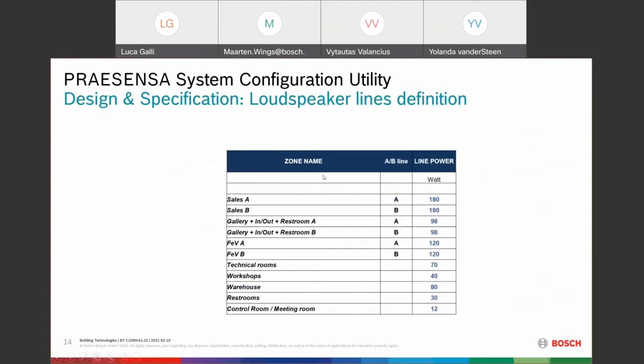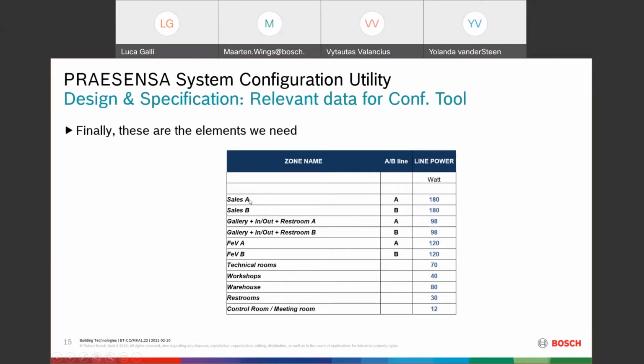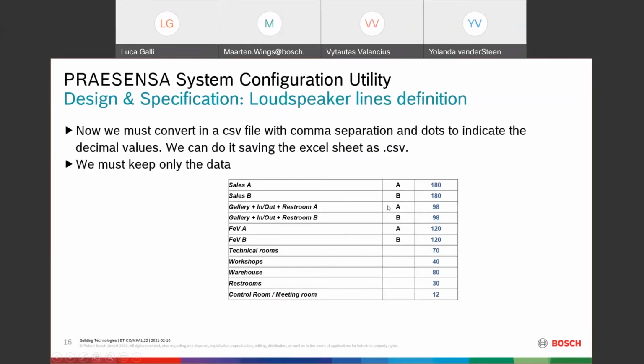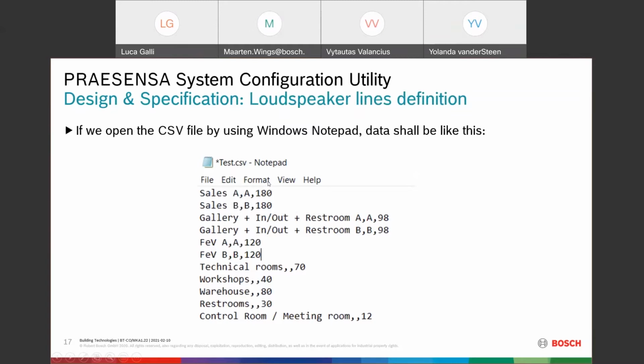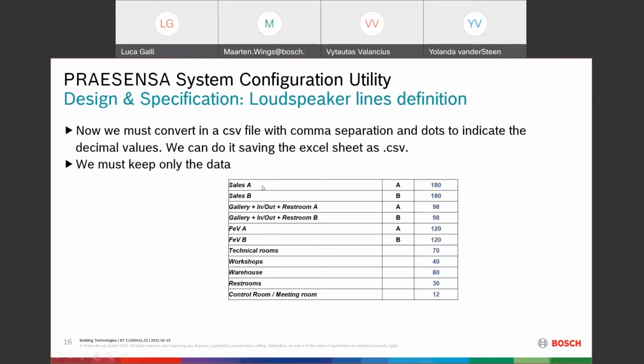As you can see here, I took out the information we need. So here we have the zone names, the AB line, and the line power. Of course, since the configuration tool needs to know what are the zones that have the same name and are redundant, we have to take out, for instance, in this case, the value A and B, because we need the same name for redundant lines. And it is important to take out the different names, so that we need to have the same name, and then we can save this Excel file as a CSV file.